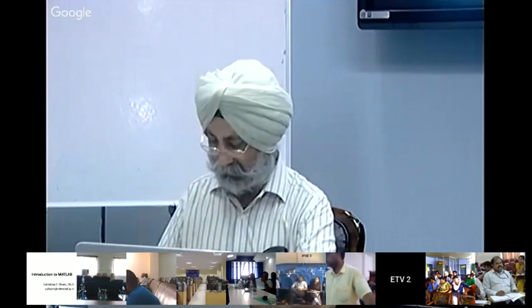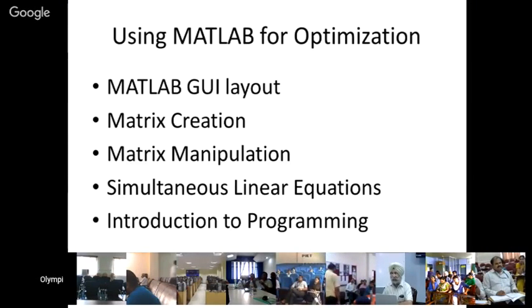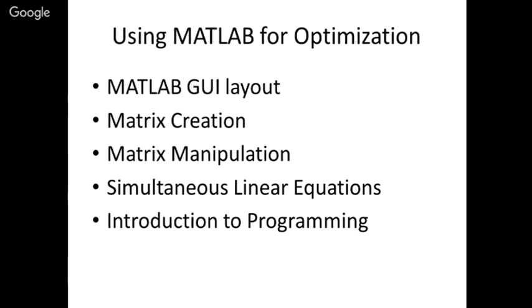So today, what we will see is a layout of the contents as I will cover. We will see the graphical user interface layout of Matlab, how to create matrices, how to manipulate them, and then how to solve simultaneous linear equations, and a very brief introduction to programming. Tomorrow we will see some functions of the optimization toolbox of Matlab, and also some more programming which may be useful in optimization.